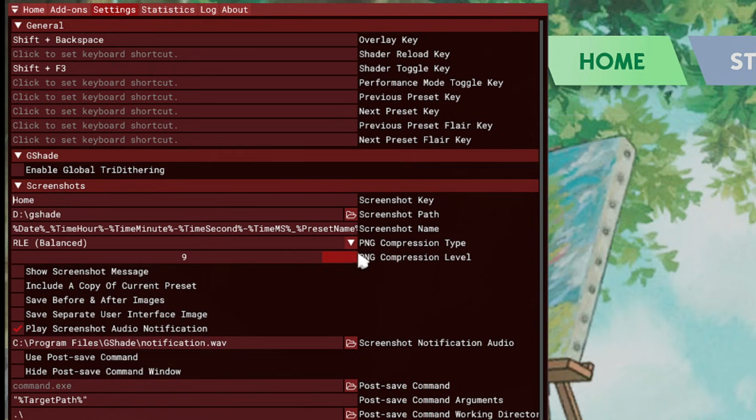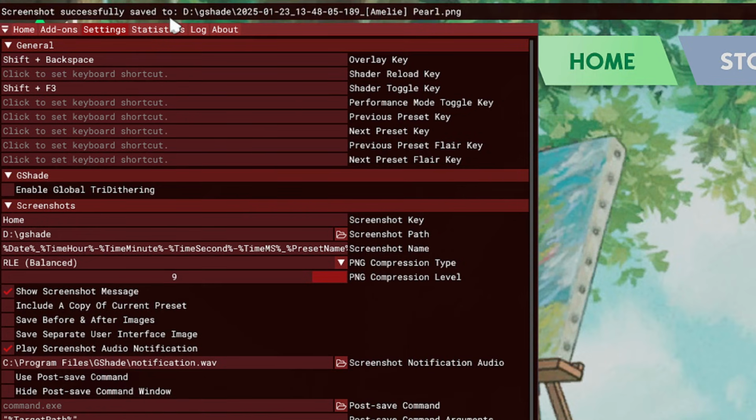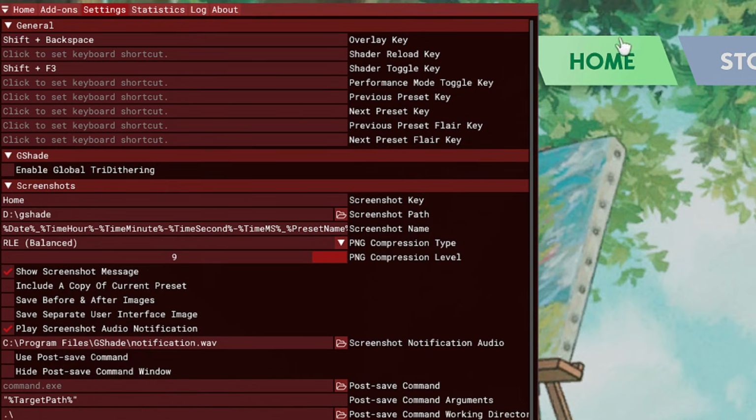Now if you come down here, you're gonna see these right here. Now, show screenshot message. So the difference is if I click my screenshot, you don't see a message up here that tells me that it successfully just took a screenshot. But if this little thing is checked, you click it, it'll pop up here and say screenshot successfully saved to blah blah blah. So that is convenient if you want to see it.